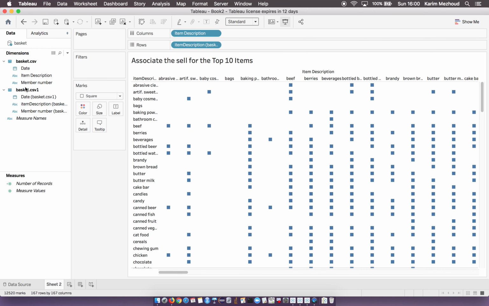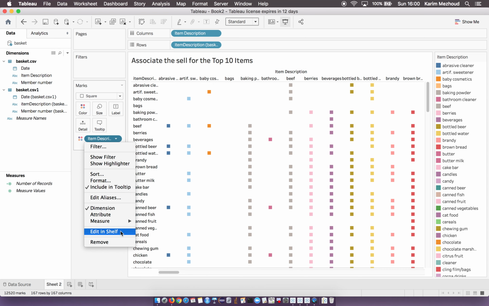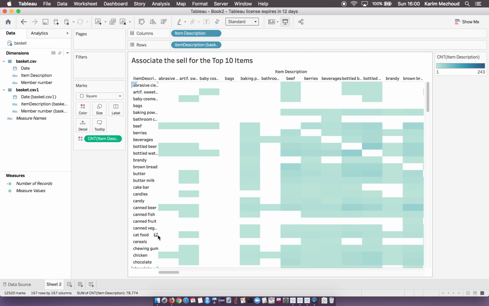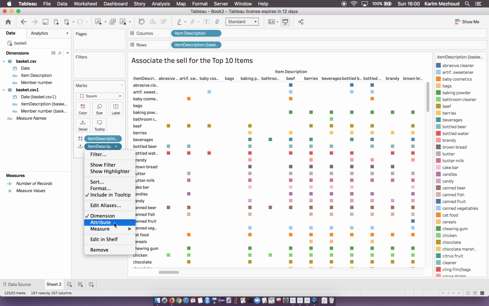We need to count item description by color, zero count, and count the second item description, by color also.